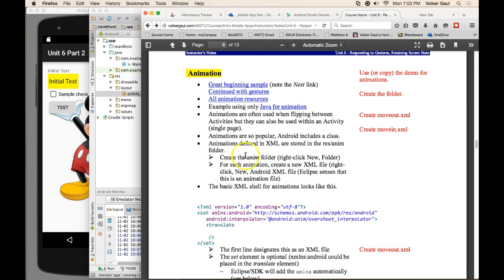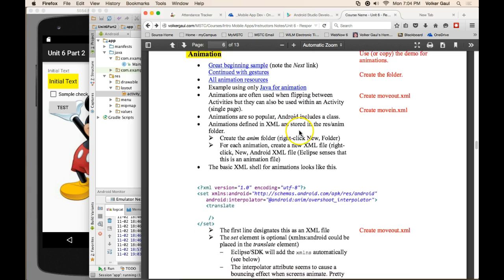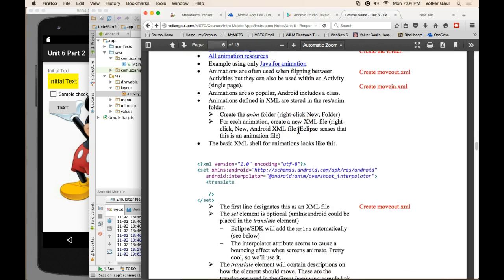Animations are often used when flipping between activities, and that's what I was talking about. All right, now we've got one activity, the main activity. We could have a separate one, and then come back and go back and forth, and we have a third, and so we can have as many animations as we want. But we can use them within an activity. Android has a class that helps with that.